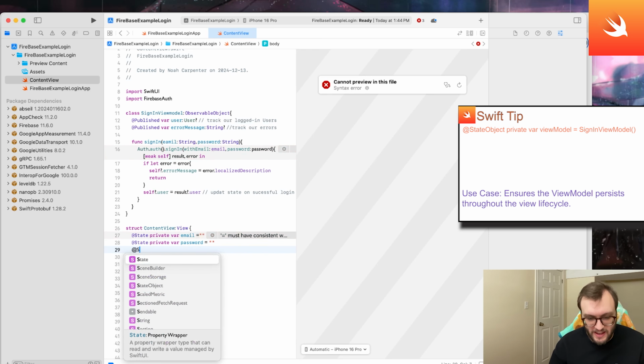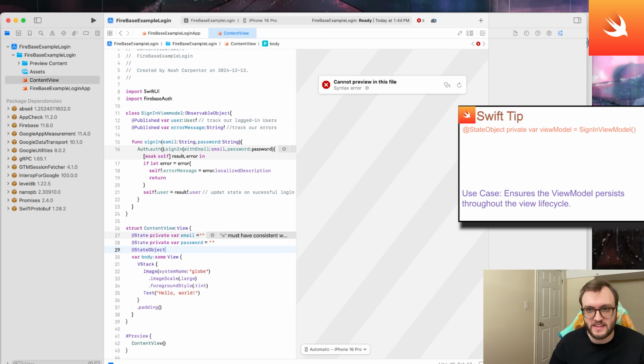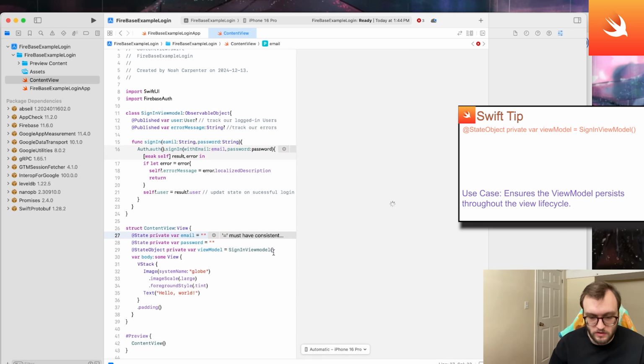We're going to actually create a state object next. And this is going to be another private variable, and it's going to be a view model, which equals SignInViewModel, the one that we had created above. Oh, and I forgot to put a space after my equals empty string. Okay, cool. So now we're tracking the email and password, and now we have something that connects to our sign-in function.